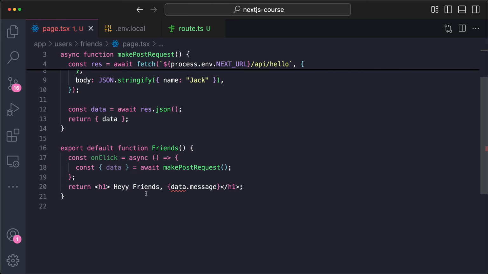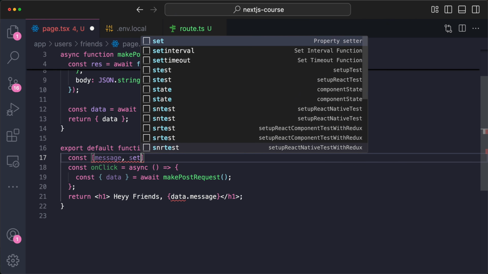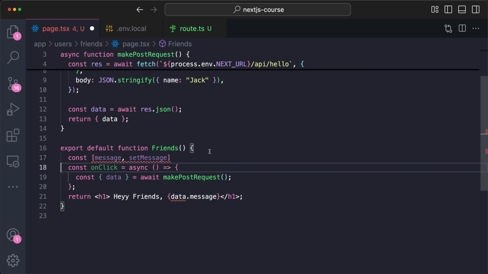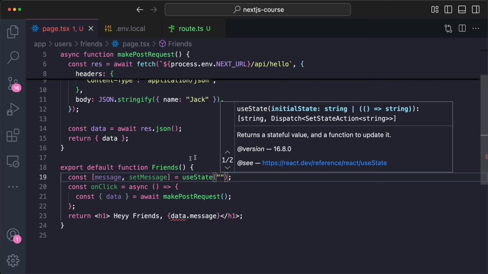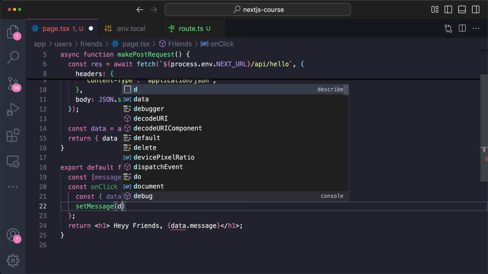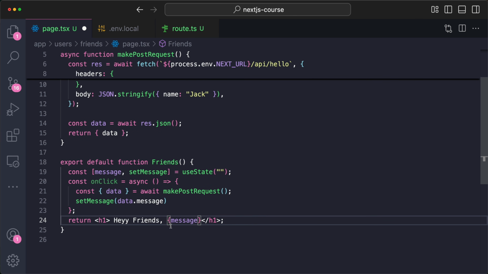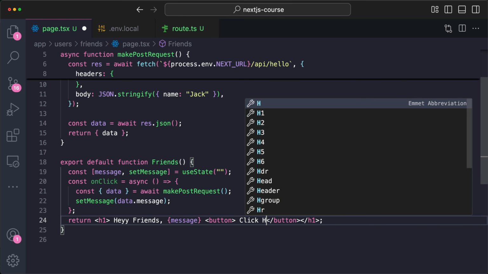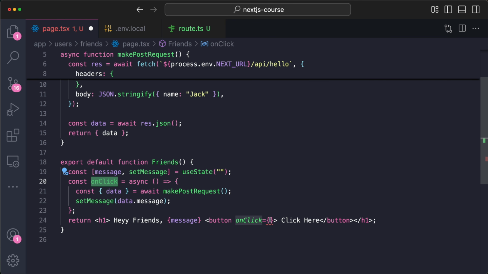And then what I want to do is create a state called message, right? Because this is a client component, we can create a state. So I'm going to say set message, and I'm going to set this equal to useState, and it's going to be just an empty string. But when we get back this data, we're going to set the message to data.message. And in the meantime, we'll just render the message. Now we'll also make here a button. I'll just put it on the H1 just for now. And let's call this request when we click the button, right? So I'll pass this onClick over here.